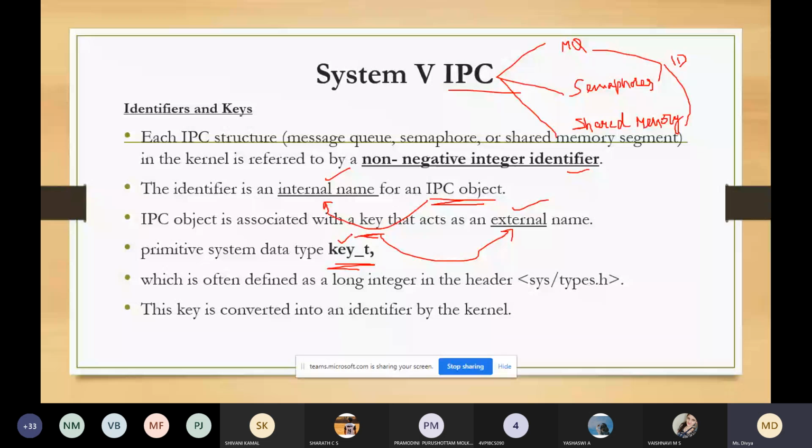This is the data type which is used for creating the key, which is a long integer defined inside the header file sys/types.h. So this is the header file we use for creating the key. Once a key is created, this key is converted into an identifier by the kernel. So the key will be converted into a unique identifier by the kernel.